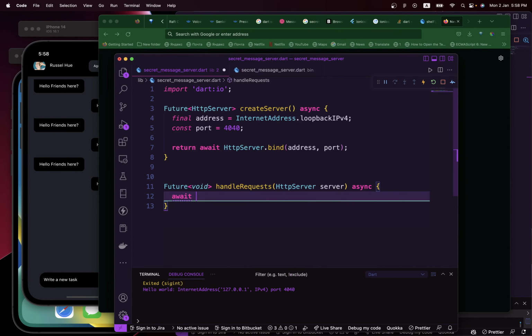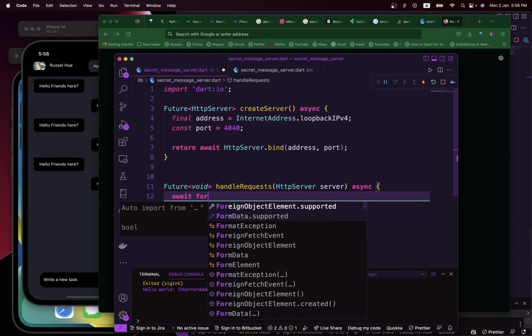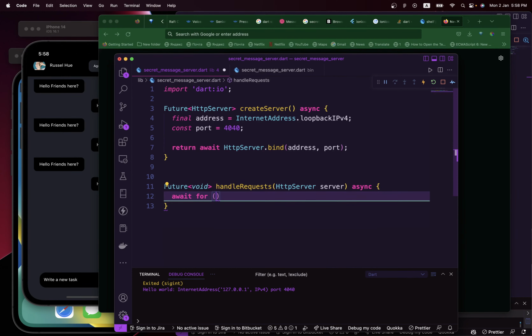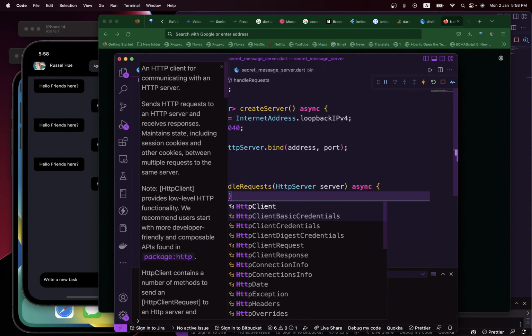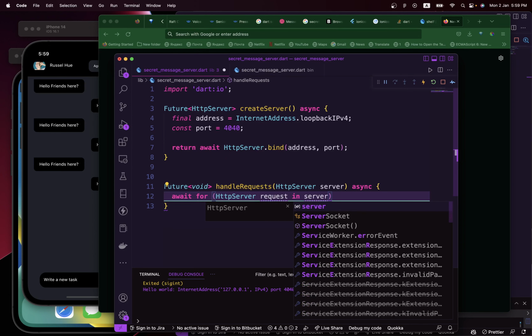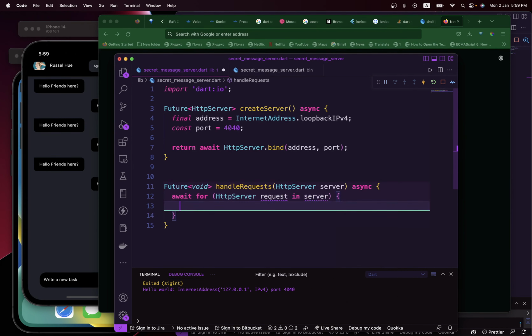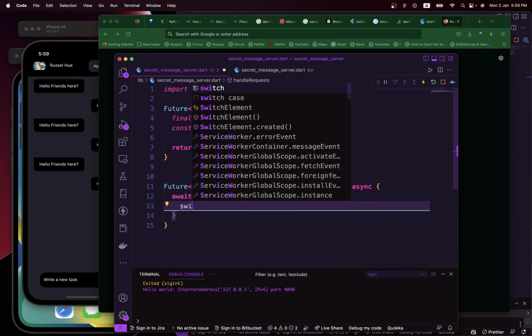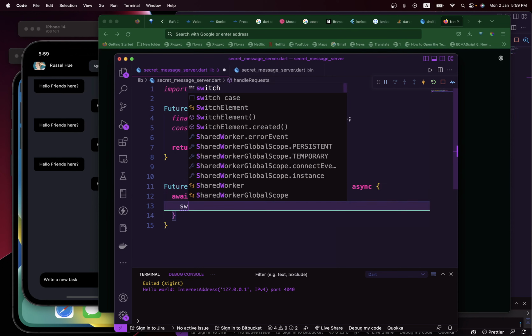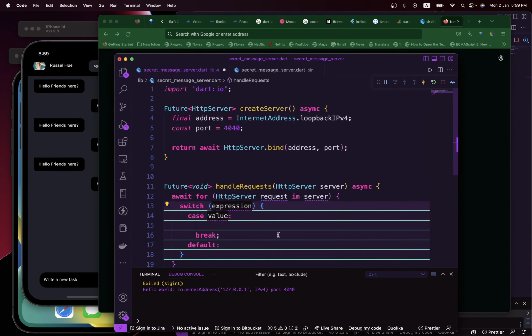I'm gonna say await for the HTTP server request, the request that is coming in from the server, and we're going to use a switch statement in here. Switch case just to build it out for us.